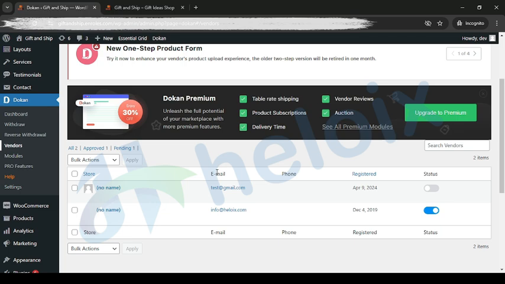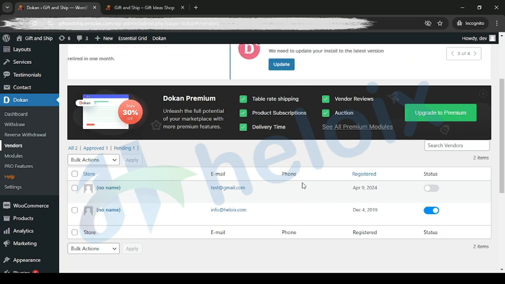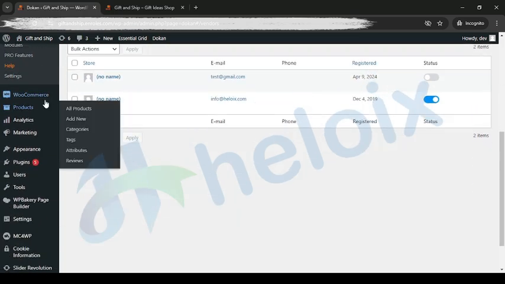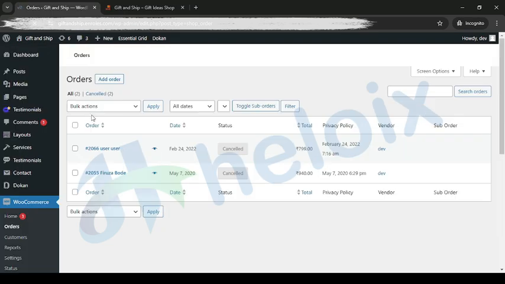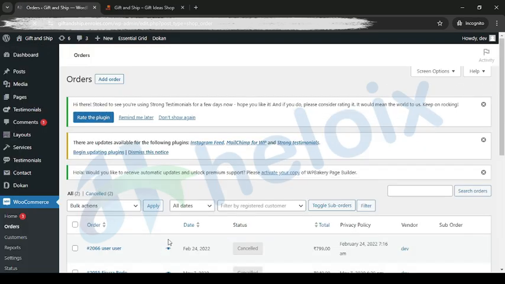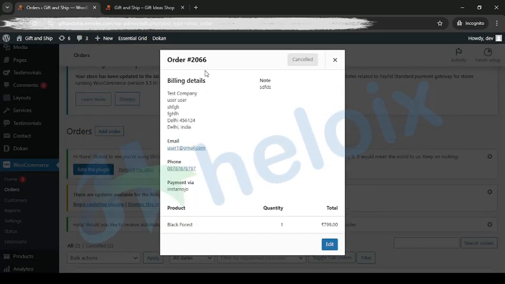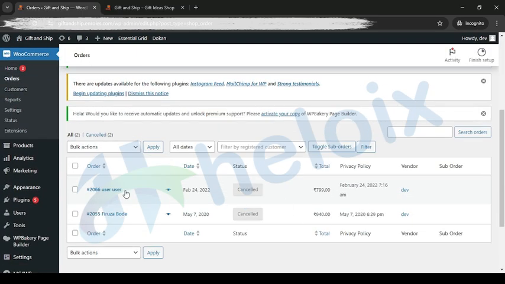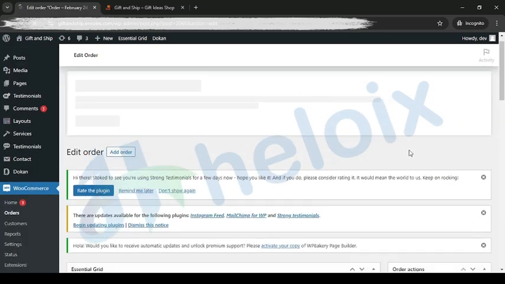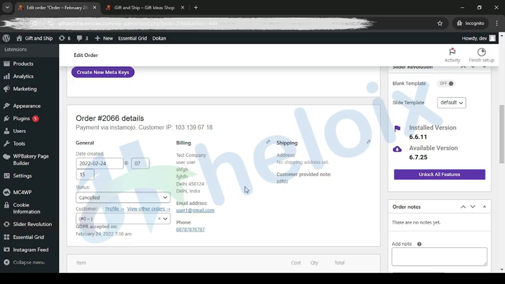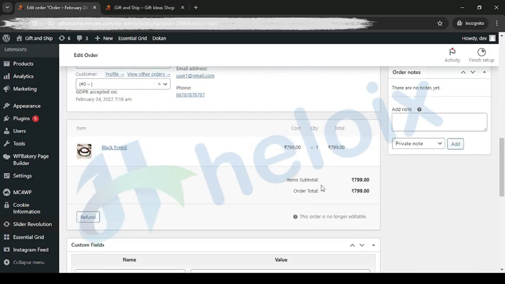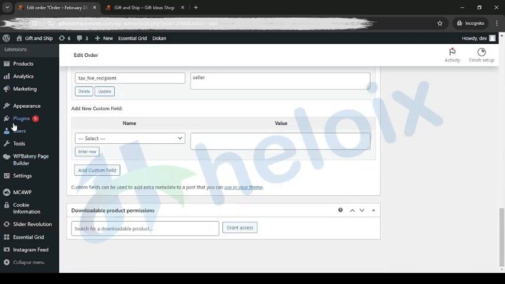After that we have vendors data. So how many vendors you have or how many vendors are live, that data will come here. After that, in WooCommerce, all types of orders, if any user places any order, that order data will come here. If you click on the eye option, then you can find the billing details or product details. You can check order data. If you want to check or update anything, you can check order detail, billing, shipping details, item data, item price, subtotal and all. You can manage that.